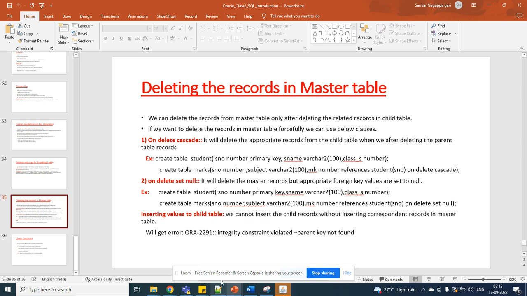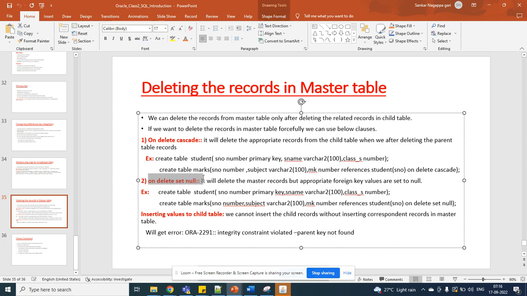If you want to delete the records, we can do it forcefully. There are options: on delete cascade and on delete set null. The interviewer will ask how you can delete the parent table records. We can do it by using on delete cascade and on delete set null. We have to define this at the table creation level itself, at the place of the references key. What does it mean? If you are deleting the parent records, the child records will automatically get deleted.